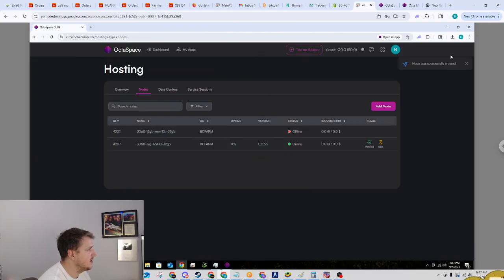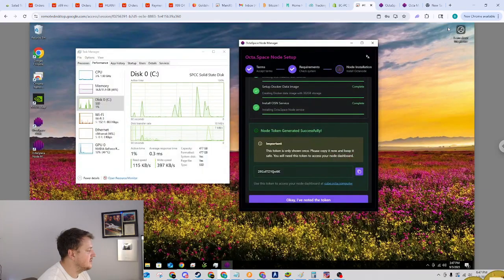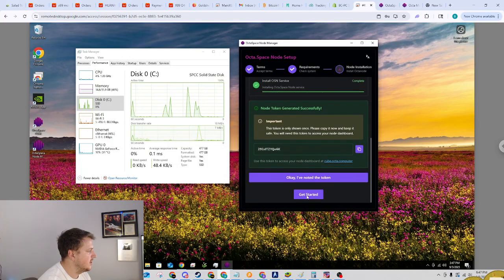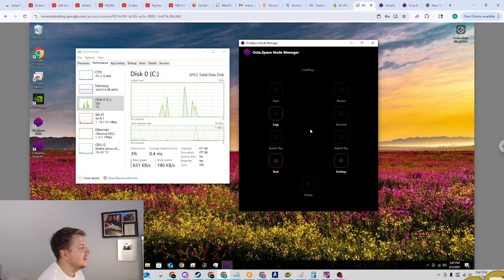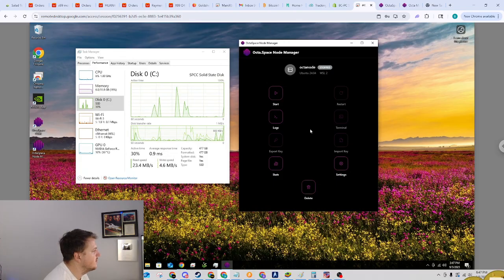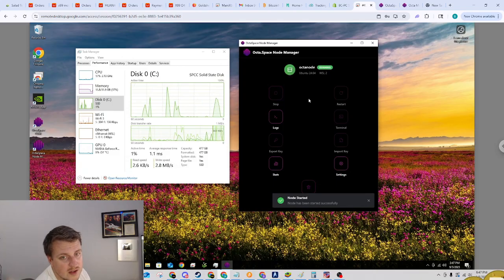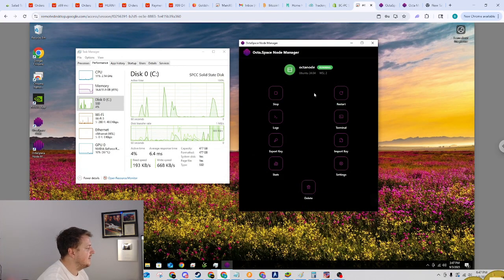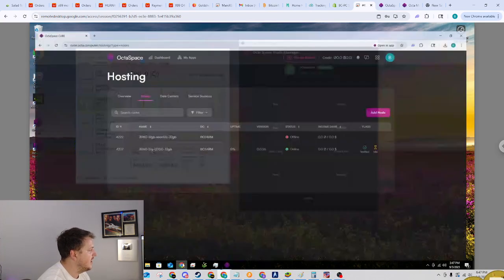It shows up offline because it's currently not running. We're gonna minimize that again, and we're gonna click OK. I've noted the token. Get started. So let this thing do its thing for a minute. It will start the, I believe, do we have to click start the node? Hold on. Boom. Okay, so you have to click start the node. We'll give it a second, and then it will show up on the actual browser.